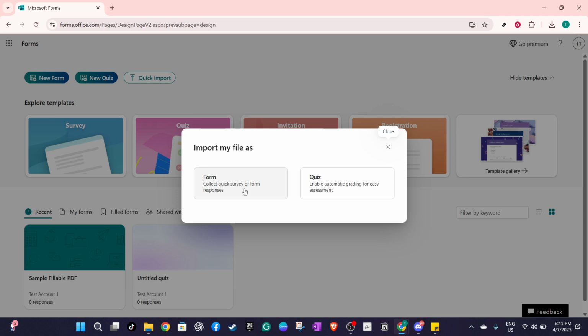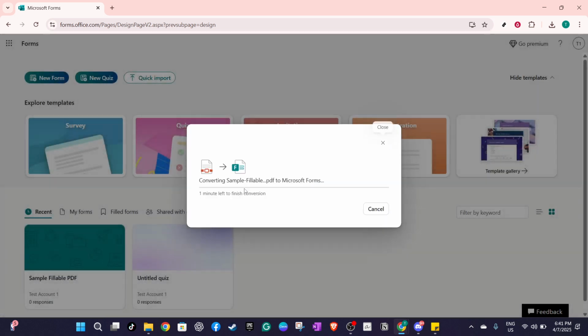Now that your file is uploaded, the next step involves deciding the context of your document. Microsoft Forms will ask you to specify whether your imported file is intended to be a form or a quiz. If your document is meant for collecting feedback or gathering information without any grading or scoring involved, you'll likely choose form. However, if it's intended as an assessment tool, select quiz.